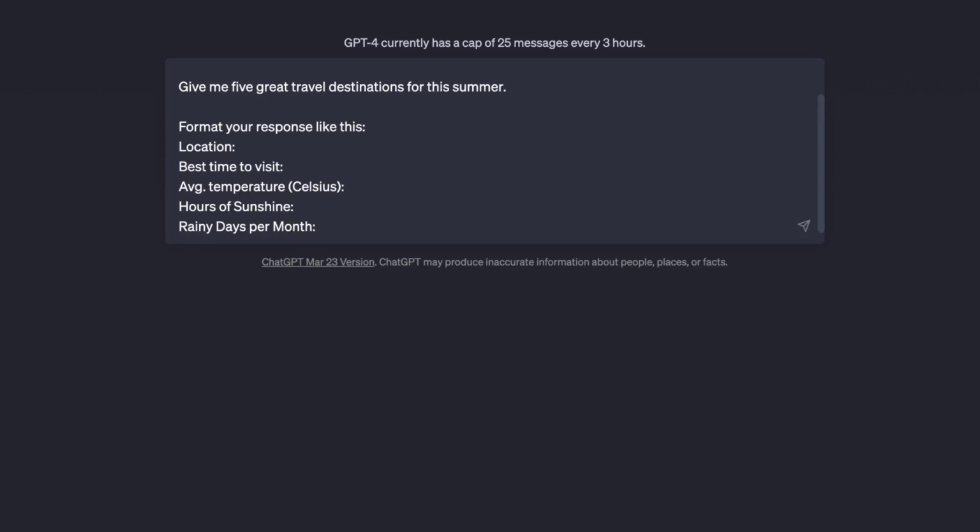For example, here, I want to get a list of 5 great travel destinations for this summer. And I'm providing a template to ChatGPT with which I tell ChatGPT how the output should be formatted. Now, of course, when it comes to formatting the output, you can also always tell ChatGPT that you want JSON or CSV or any other kind of data format as an output. But here I want to have plain text and still have that text being formatted in a certain way. And that's what I'm telling ChatGPT with that template here.